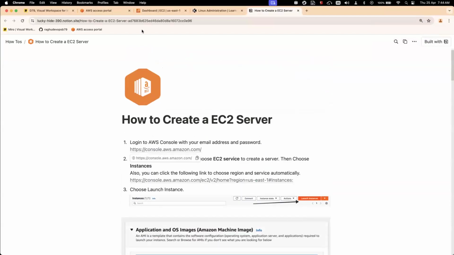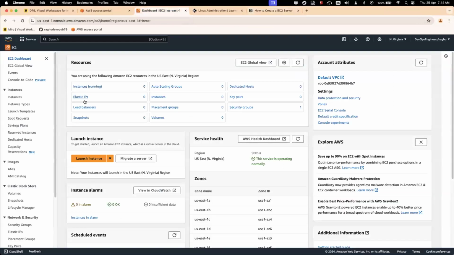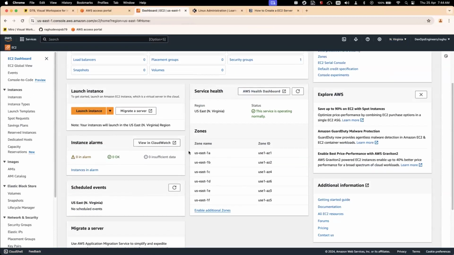So you log in and you choose the EC2 service. It will be looking like everything is 0, and only this one will show as 1. This is the default thing it will show. And within this region, you're going to have multiple data centers. Actually, there are 6 data centers which are available. That means your server can be created in any one of those data centers.